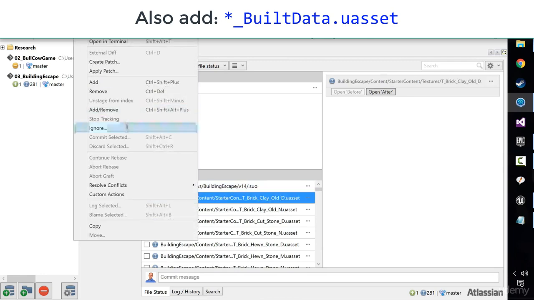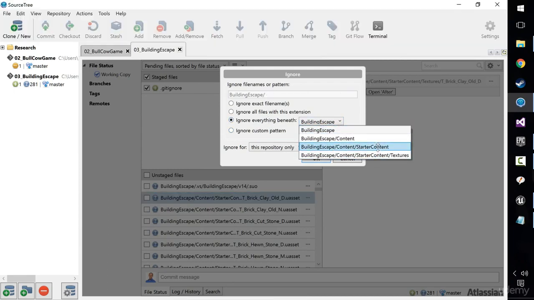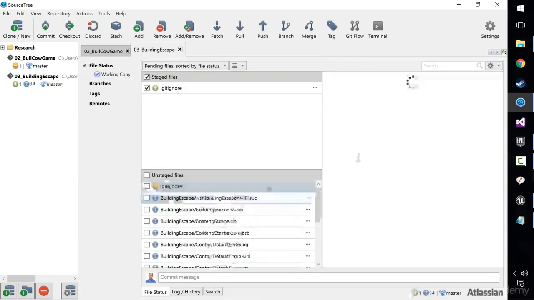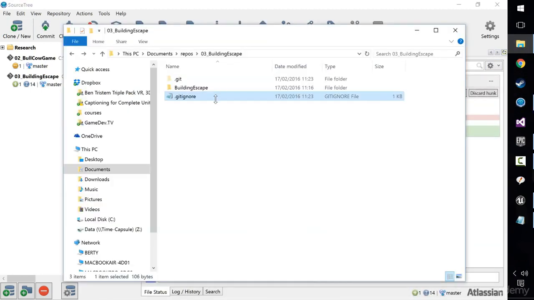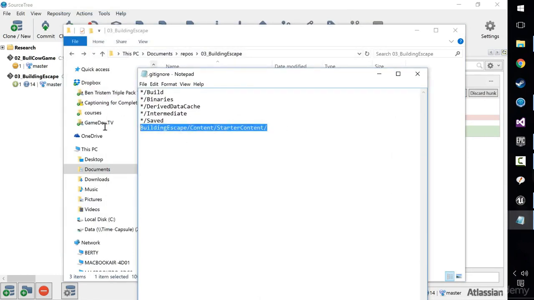Again, you can use the ignore, actions ignore if you like. Ignore everything beneath Building Escape content starter content. And that'll add that line to the gitignore. You can see it in here, back in your text edit. Now, I will leave the fully qualified path here because it's only for this project, this time, that I want to choose to ignore the starter content because it's large. So, whereas we may be tempted to reuse all this Unreal generated stuff at the top, and by the way, you can just annotate that as Unreal generated files.